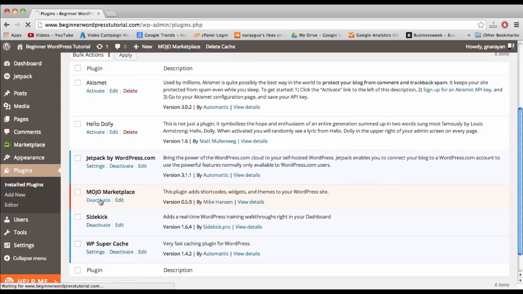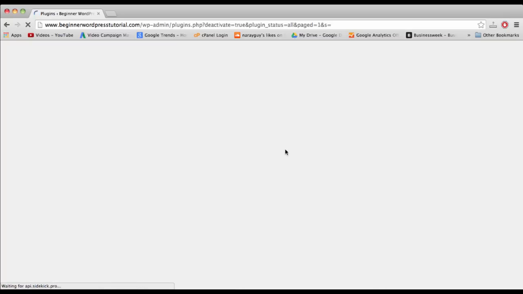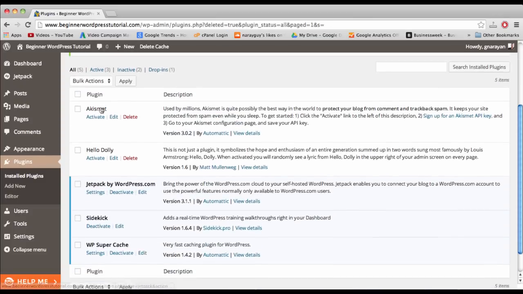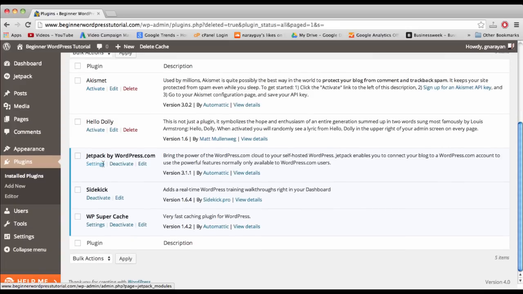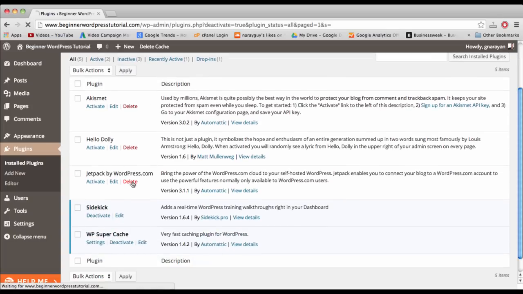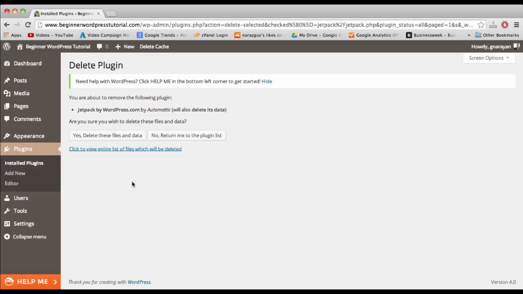So I want to get rid of Mojo, and then I want to delete Mojo. Then I want to also delete Jetpack. That's useful if you want to connect a WordPress.com blog with this one, but I don't want any of those features. Delete.